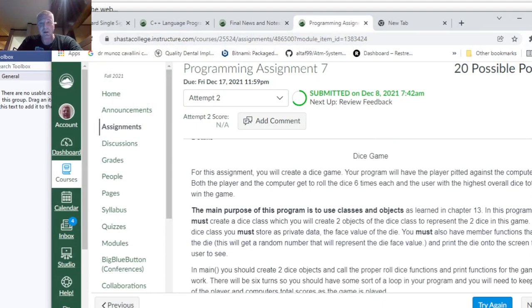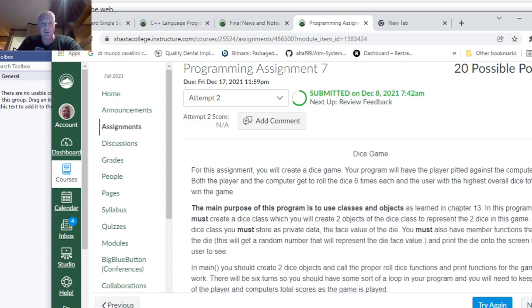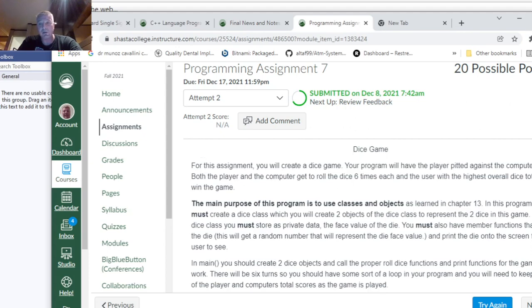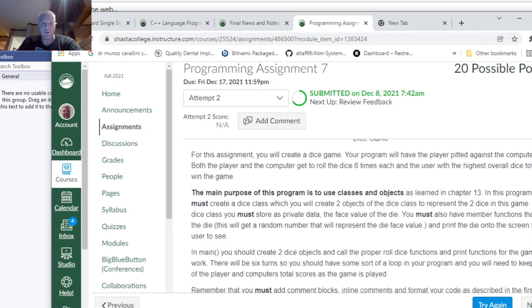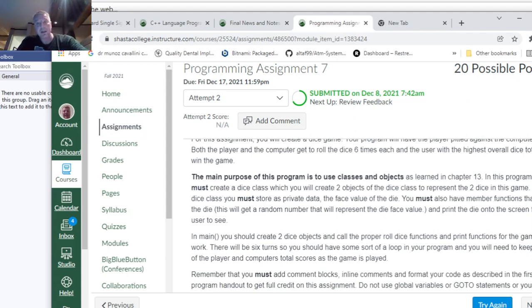For this assignment, you create a dice game. Your program will have a player pitted against a computer. Both the player and the computer get to roll the dice 6 times each, and the highest rolled overall dice total will win the game. The main purpose of the game is to use classes and objects. Okay, we did that.